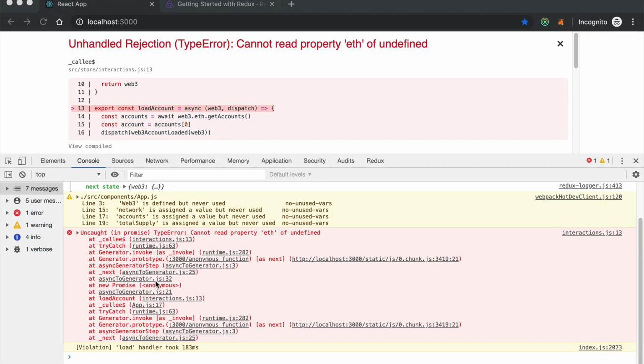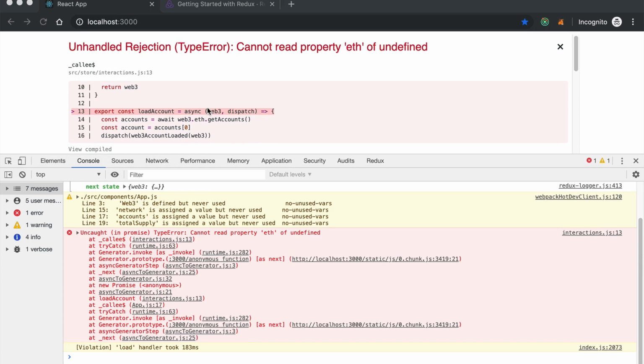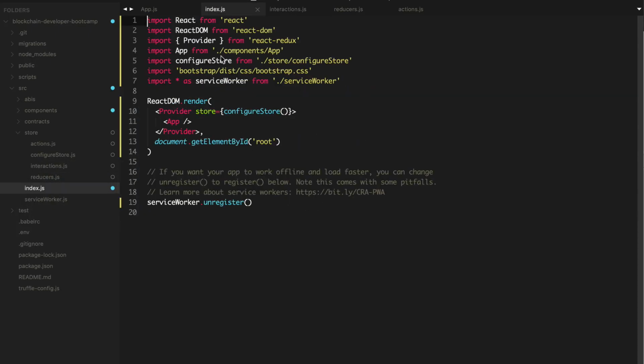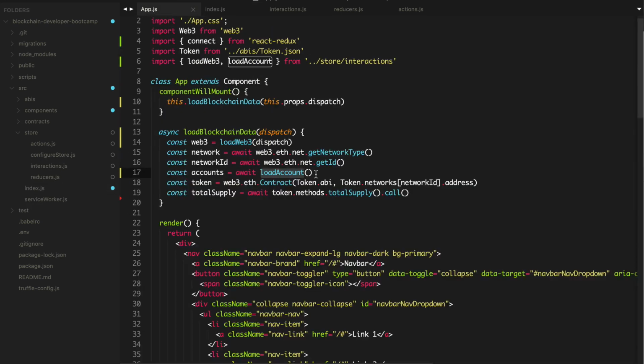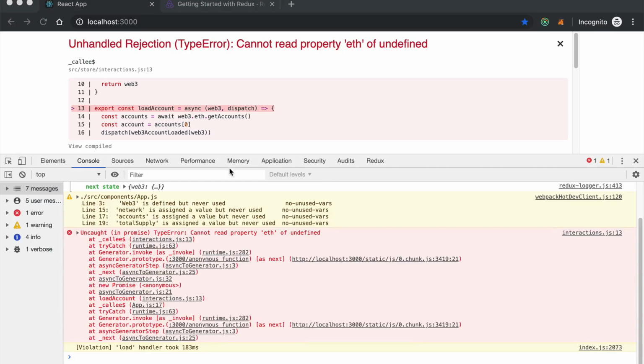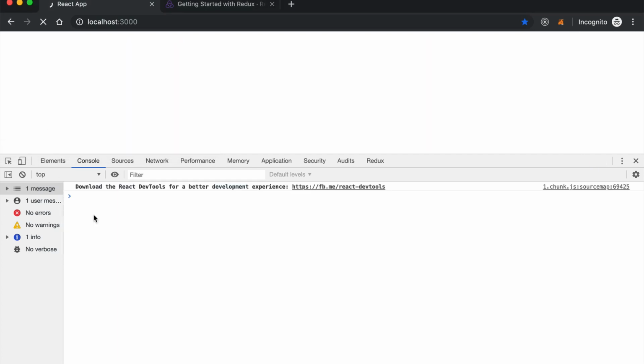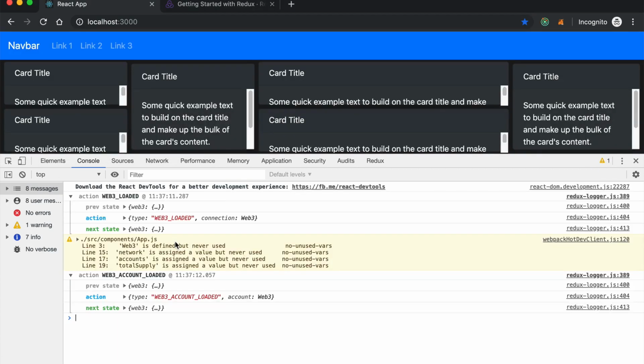Okay, so we got some issues here still. Can't read ETH of undefined. All right, so we got to pass web3 in. So when we load the account, we need to give it web3, which we have here, and we also have dispatch. All right, save that. Let it refresh on its own. All right, and there we go.